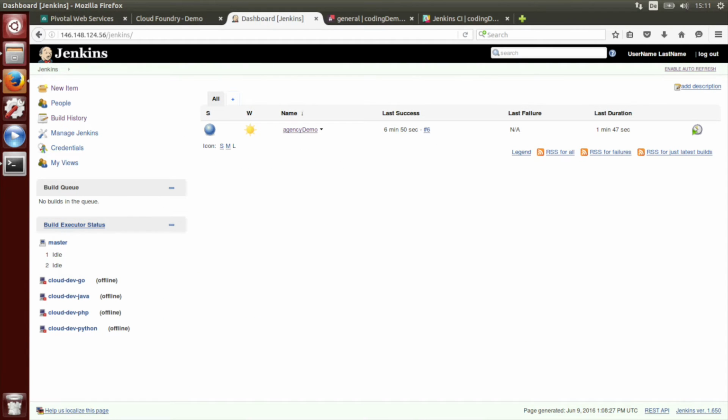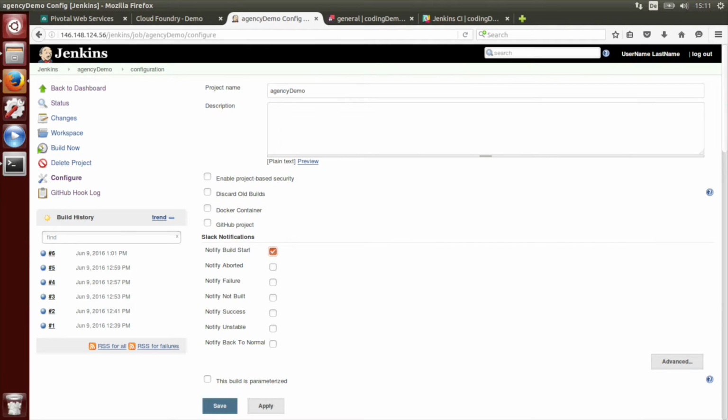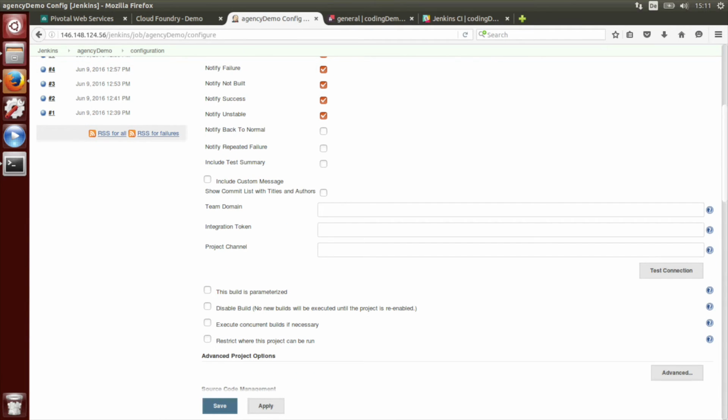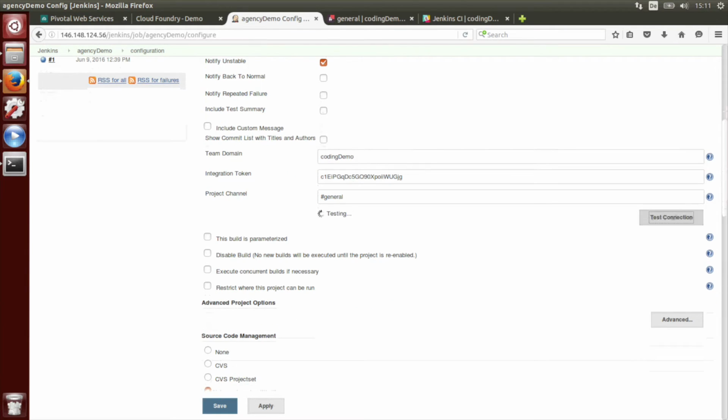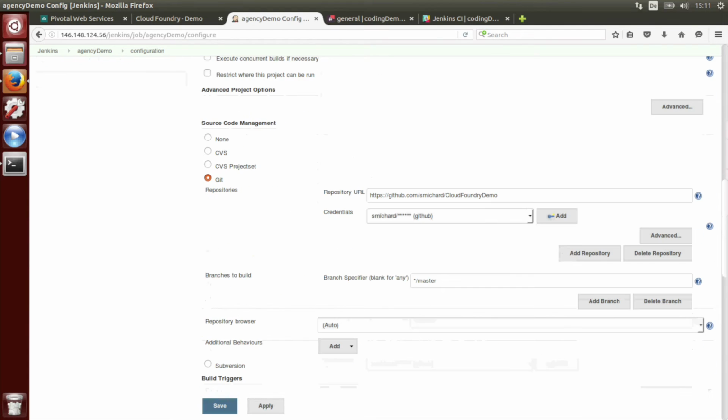I go back to Jenkins and configure. I'll change some configurations. Here I want to get notified on start and so on. Here I have to provide the domain, the token I just copied, and I use the general channel. I can test the connection and I get a success. You can have a look. We are all set and we can use Slack and Jenkins.